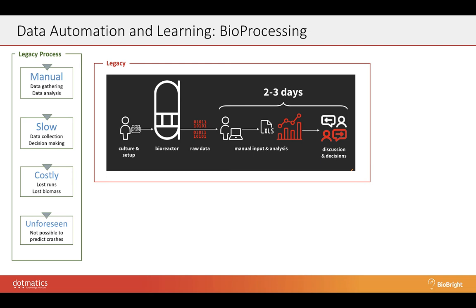Now, the problem with that piece on the right there is that whole process could well take a couple of days to complete. So why is this a problem? Well, apart from just the efficiency and use of scientists' time, the problem is that bioreactors can suffer from crashes, specifically dissolved oxygen crashes. And those have a number of bad consequences. You can have higher cell death, you can get lower yields, you can have higher impurities in your product. And the worst case is you lose the entire high-value contents of your reactor.